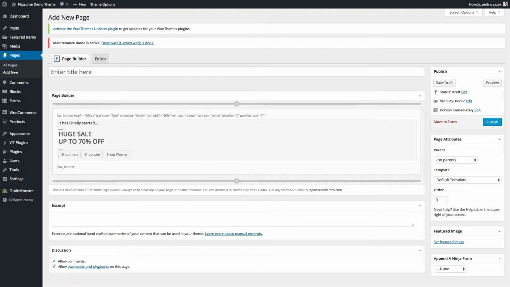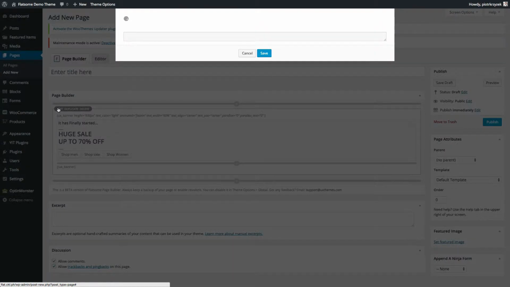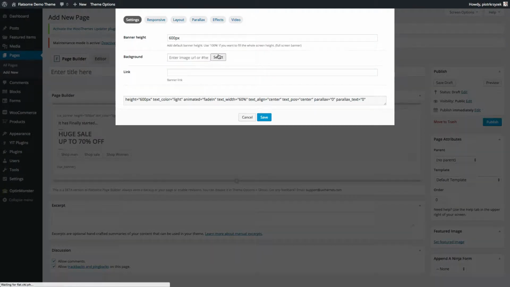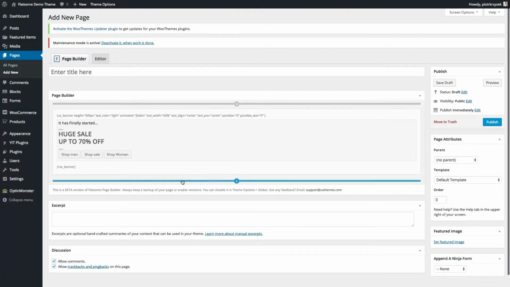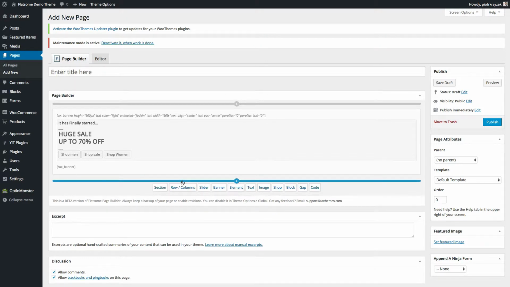Make no mistake, banners aren't the only things that got a nice little fix and update. Anywhere where you have to click edit and add an image and click select, that's where you'll see the media browser now, not just in banners. So that applies to sliders, images, and everything else.